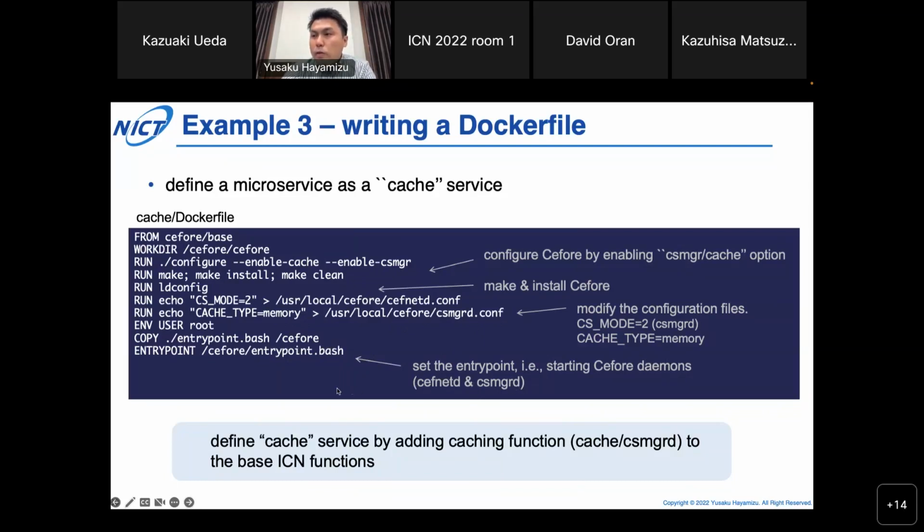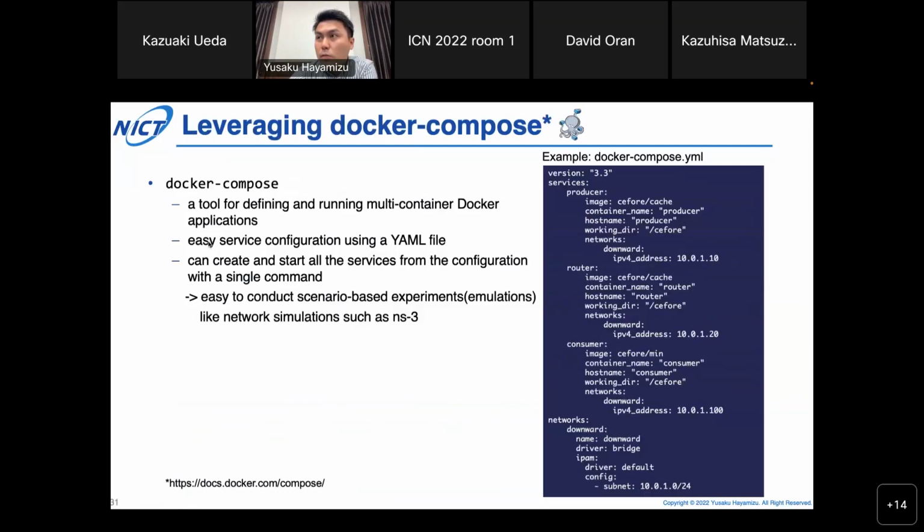So by doing so, we can define the cache services by adding caching functions, cache or CS manager D, to the base image functions. So okay, this is how to write the Docker files of the Cefore images.